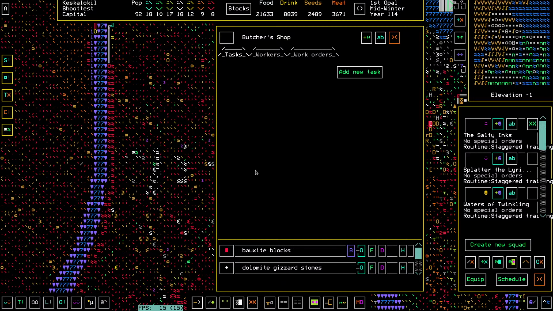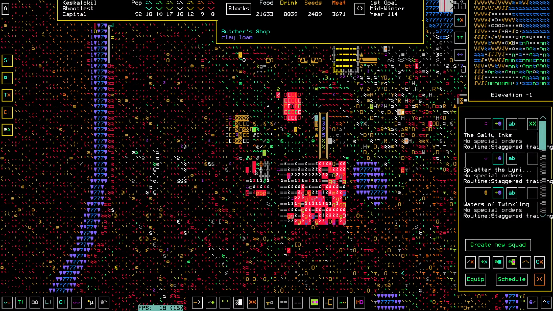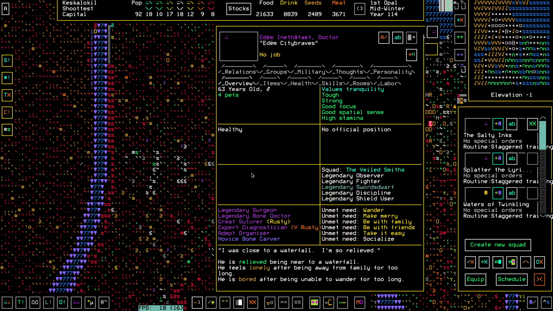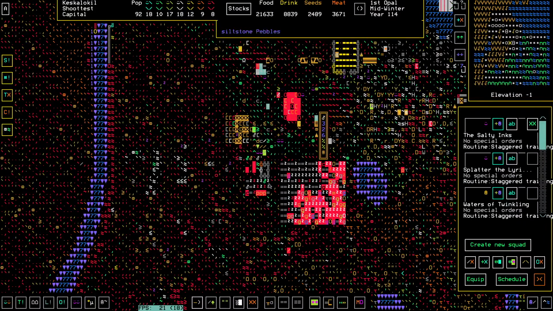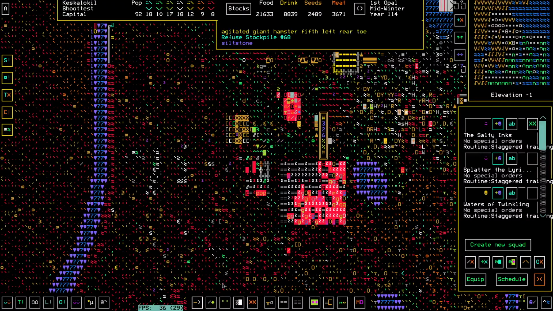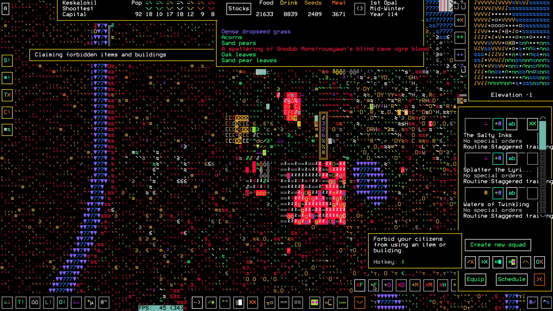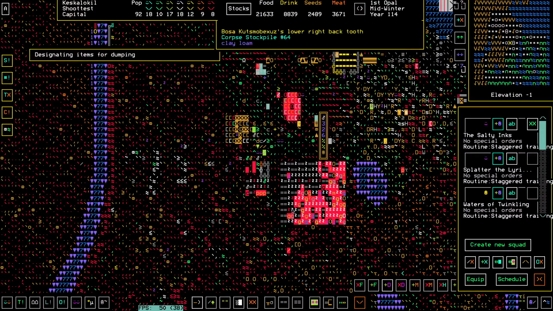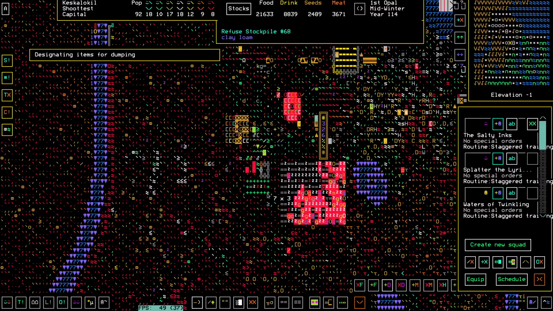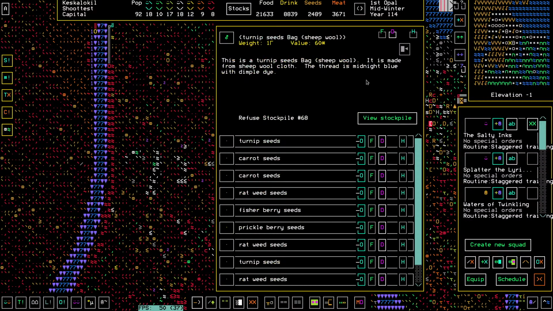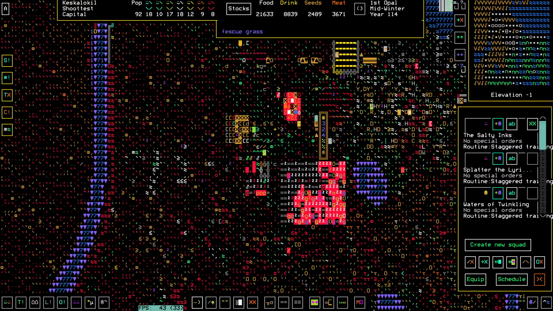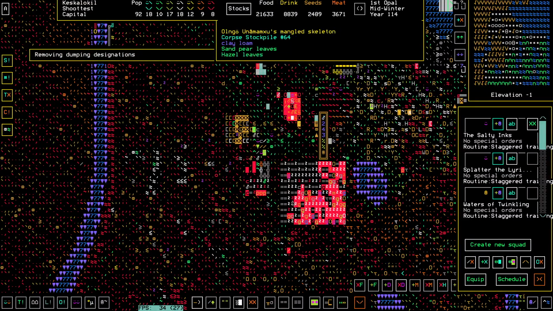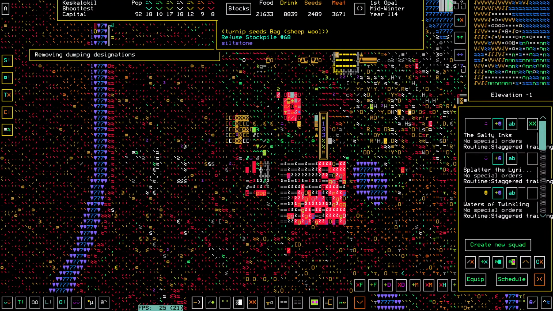Okay, I think the fact that there is no automatic butchery task turning up here indicates that probably everything in there is something we can't butcher. I mean, one of them is a bag of turnip seeds, so that's definitely something we can't butcher. So let's mark it all for dumping, apart from the turnip seeds. Okay, I have to do that like this because every seed inside that bag has also been marked for dumping. Right.